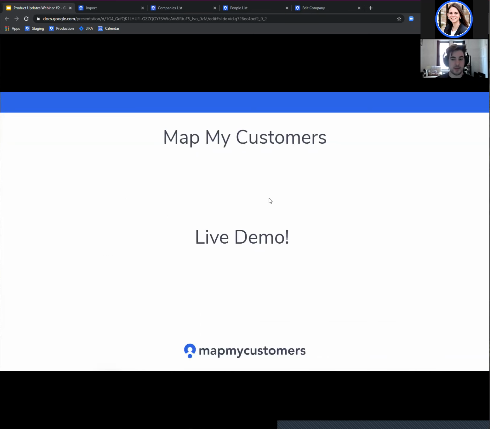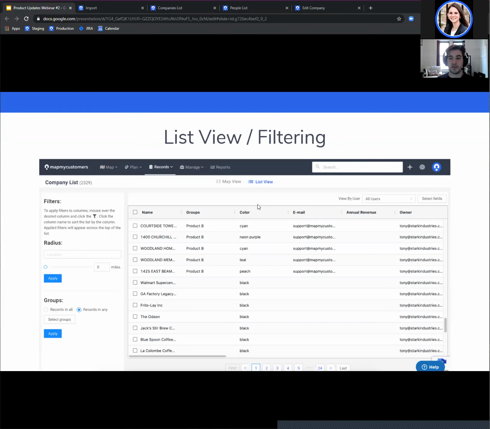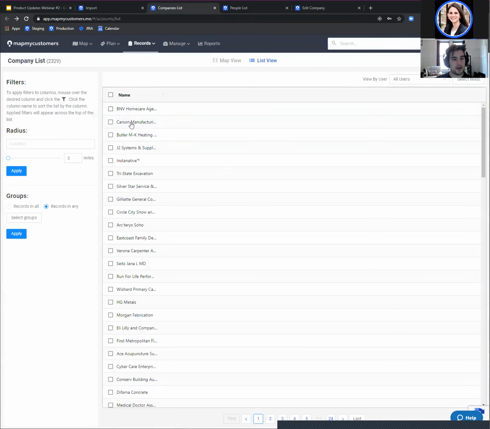The company and people list have moved from filtering on a separate page to being on the same page itself. I'll show what that looks like right now. So here is our company list. It looks a little bit different, and I'll walk through some of these features here.